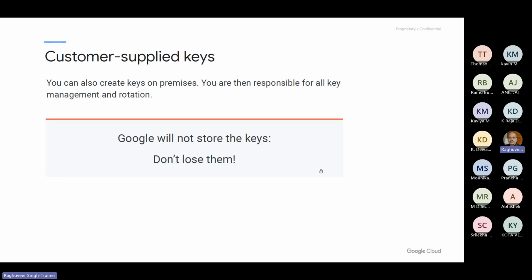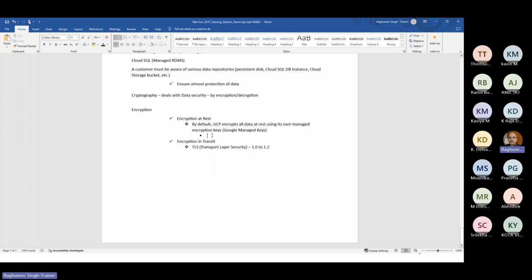Okay, then comes the third option. But before we understand the third option, let's understand the drawback of the second option. So my second option was customer managed encryption key. In short, we call it CMEK. The drawback of this method is, since you are generating the keys in Google Cloud using a service provided by Google Cloud, there is still an iota of probability that Google may still have access to your data.